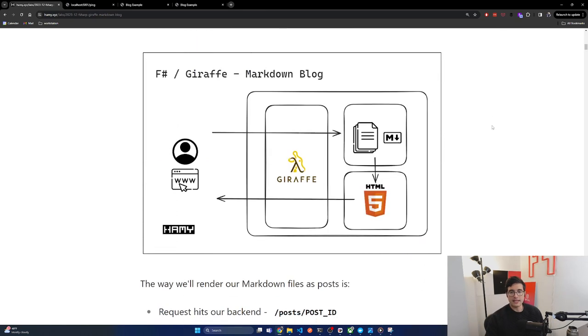And so this is kind of like an illustration of what this is actually going to do. So this might be self-evident, but I think there's like a lot of underlying complexities in here. So let's say that you've got your user over here and they're going to your webpage. They're going to hit some URL here. It's going to go through Giraffe and it's going to hit our .NET app running F#. And what we're going to have to do is basically we're going to have to take our markdown file.